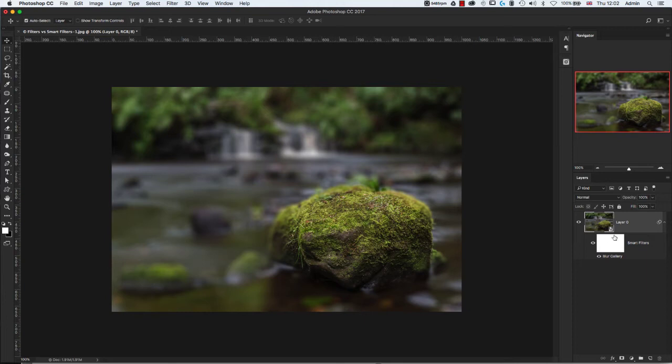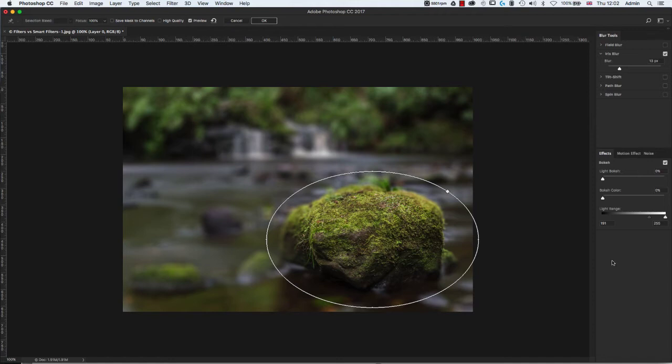Now if I ever want to change the type of filter or the intensity, I can easily do that by double clicking on the filter name, the blur gallery. And that'll take me straight back to the blur filter. Here we are, and I can make any changes that I like. I can change something, and then I can think, well, I don't really like this, it's not working for me. So what I'm going to do is try another blur.